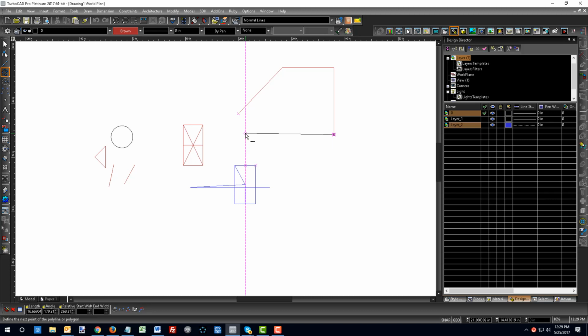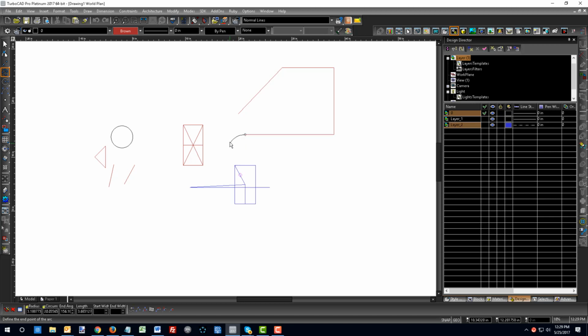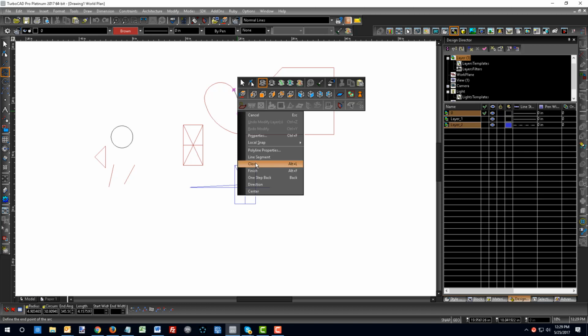Okay, look at that. I'll hold the shift key down and it'll snap to that intersection at a nice straight 180 degree angle. And if I right click, I can say arc segment here, and we'll right click and say close.